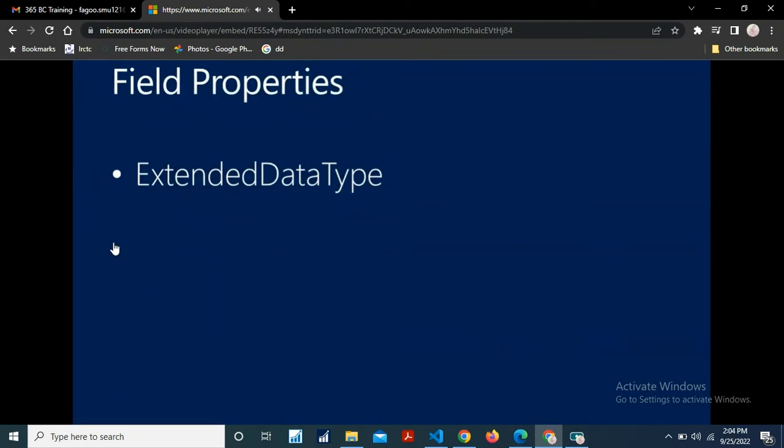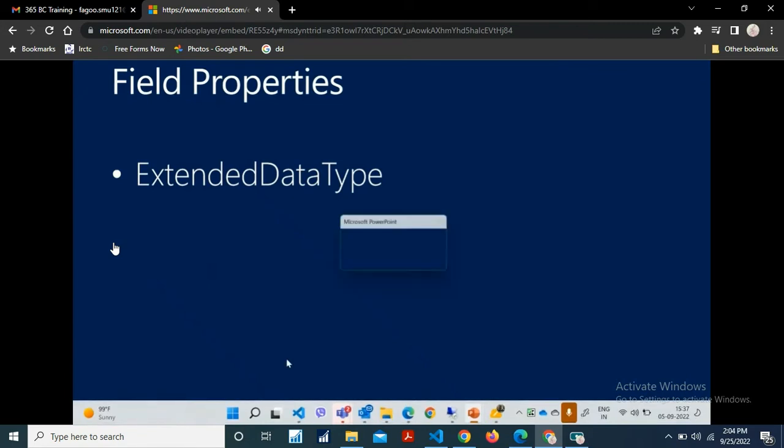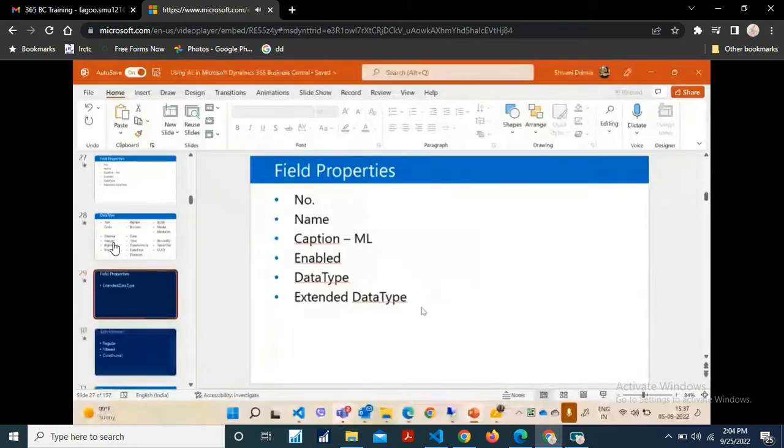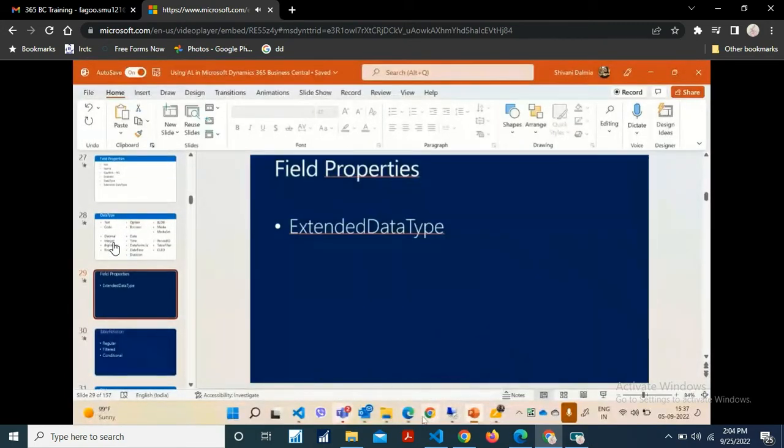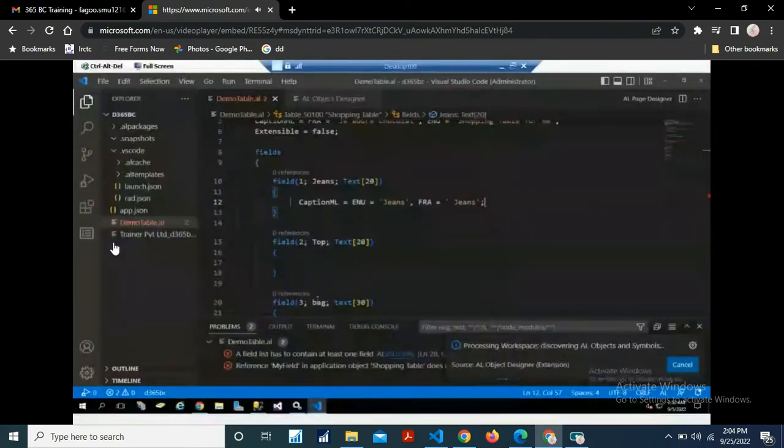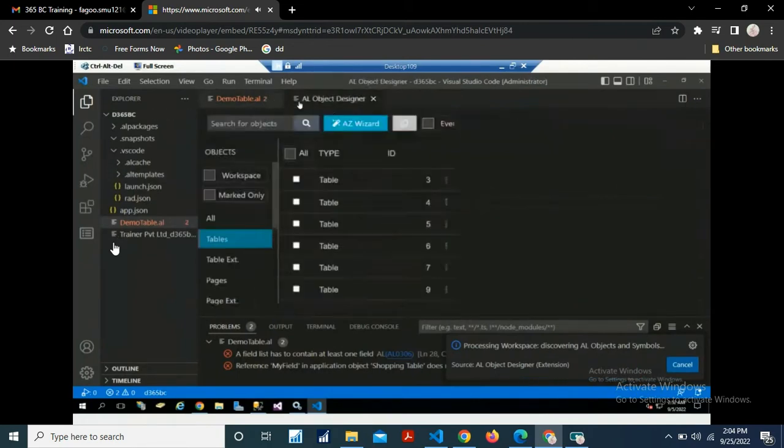And then we were discussing the extended data type. Now, what is an extended data type? An extended data type actually extends the functionality of a given data type. Let me just showcase that in our customer table.